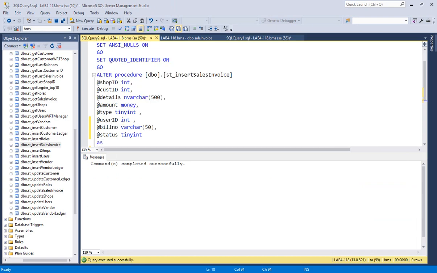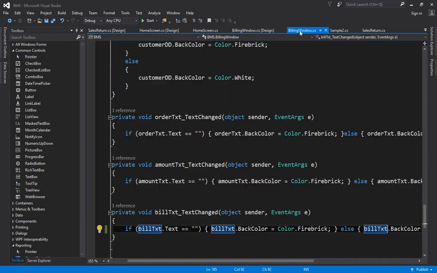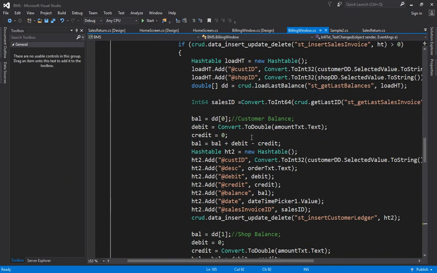Now you have to go to the code here, and what you have to do is add two parameters inside the hash table of the sales invoice.